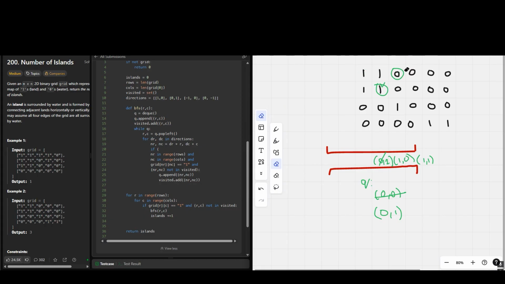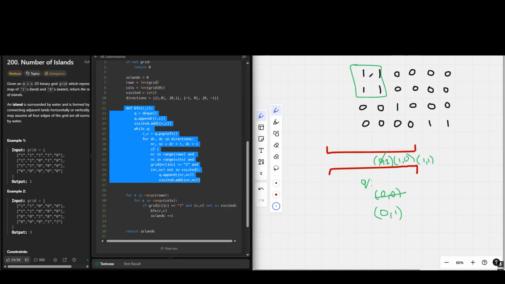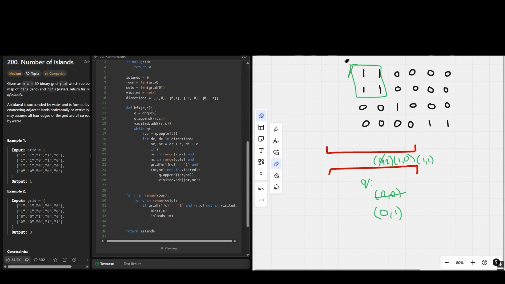So now we have marked or explored all of these nodes. All this function will be executed on this block, and therefore the number of islands will be incremented by 1. And after that we're going to explore additional islands. After this gets executed, we still have this one and this island, so that one gets traversed or iterated in this loop.